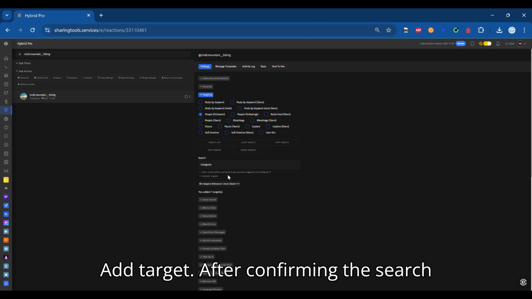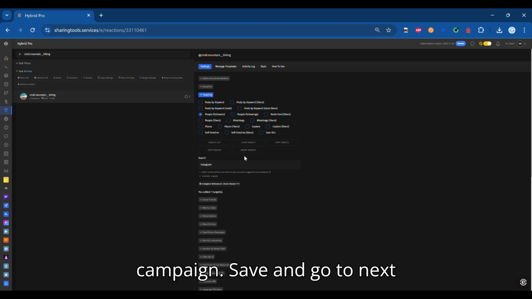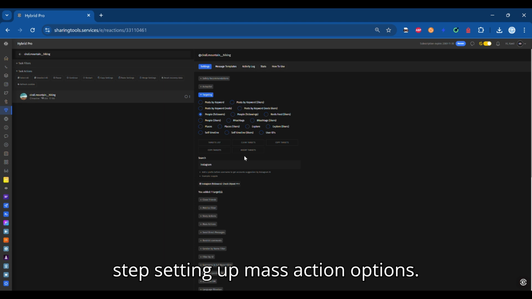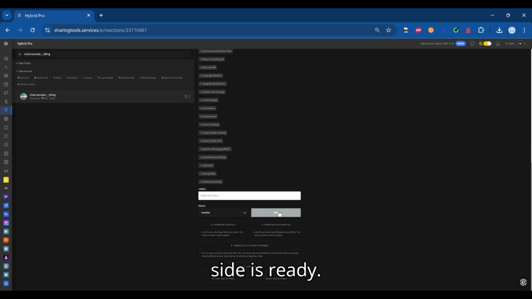Add target. After confirming the search results, click to add the target to your campaign. Save and go to the next step, setting up mass action options. Save your settings, and Hybrid Pro target side is ready.